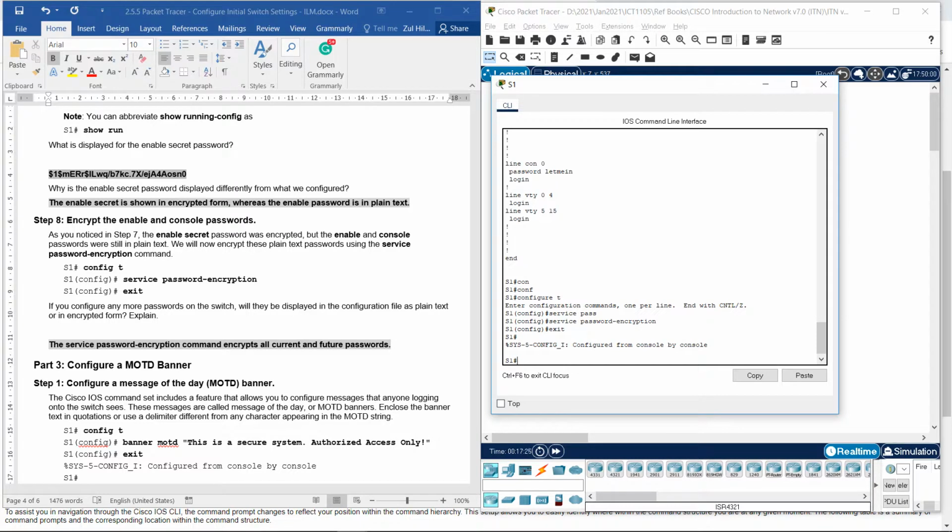If you configure any more passwords on the switch, will they be displayed in the configuration file as plain text or encrypted form? You can explain it.